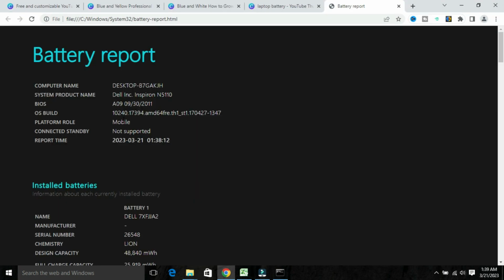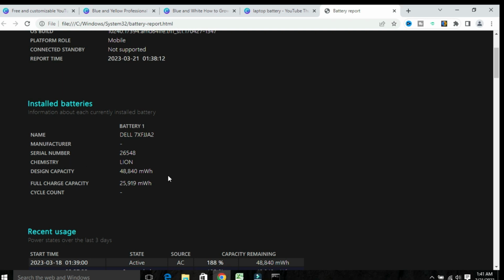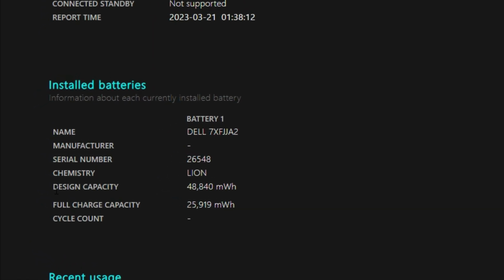When you open the file, it will show you details about your laptop battery. So these are the details in the laptop battery report. Here you will find the computer name, system product name, BIOS, OS build and so on. Here you will also find installed battery details, battery manufacturer, serial number. And here you will find design capacity and full charge capacity. It's showing over here the design capacity is 48840 milliwatt hour and the full charge capacity is 25919 milliwatt hour. This is much lower than the design capacity.